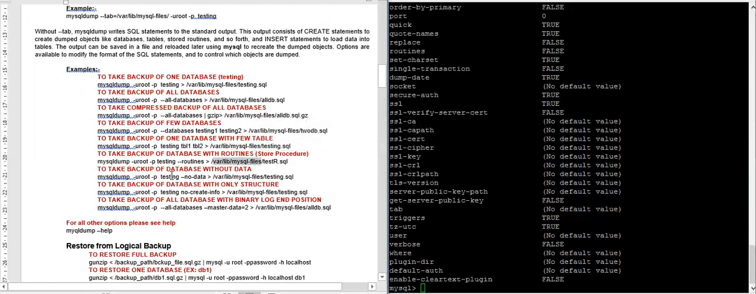Okay, so another option is, if you want to take backup of your database without any data, like suppose you have databases where records are there in tables, and if you don't want to back up the data, then you can specify here the database name and --no-data. Okay, I hope you understand.